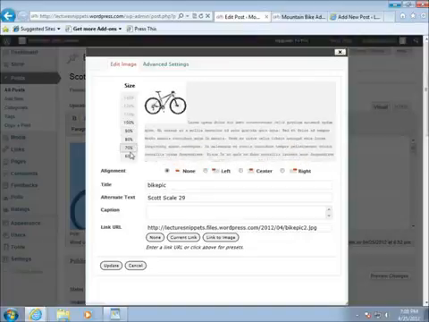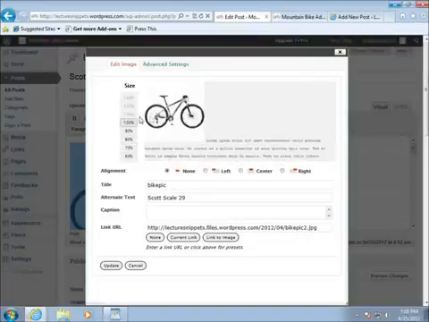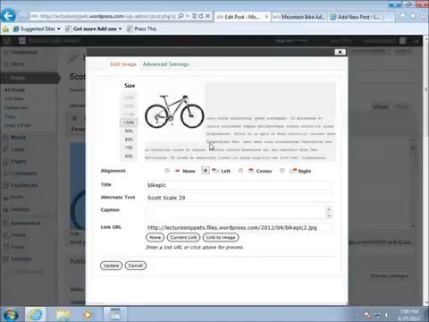I can go ahead and change the size manually. Here I've got that option. Or I've got alignment. I've got none, left, center, and right. If I choose left alignment, it means the photo will be aligned to the left of the text. And rather than keeping it all in the same line, it's going to go ahead and move this text up.